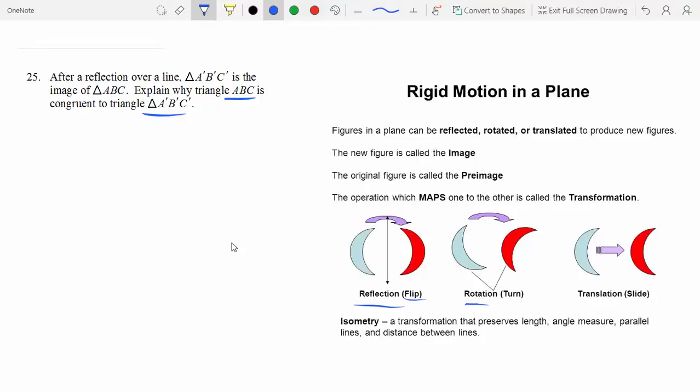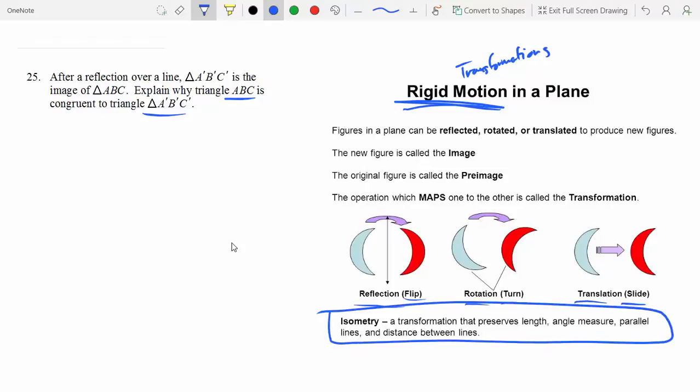So what you need to know is the transformations that we've studied in Chapter 1: a reflection, which is a flip, a rotation, which is like a turn or a spin, and a translation, which is a slide. Those are what we call rigid motions or rigid transformations, okay? And what that means is when you do that transformation, you're going to have what's called an isometry. The transformation preserves length and angle measure, preserves size, right? Because size is determined by length, and it's going to preserve shape, which is angle measure.